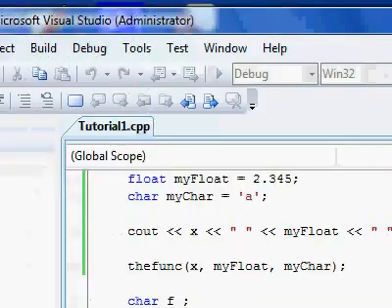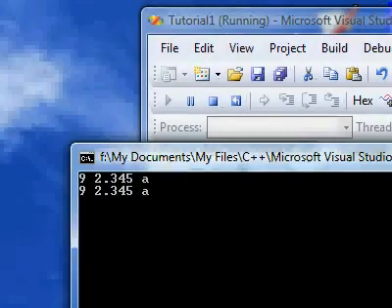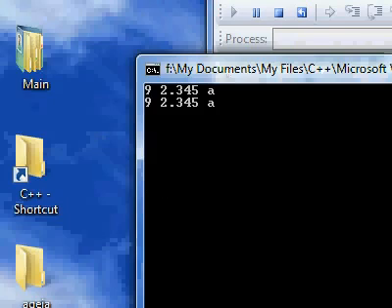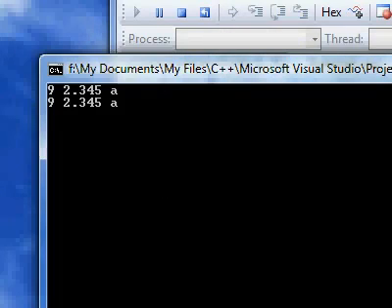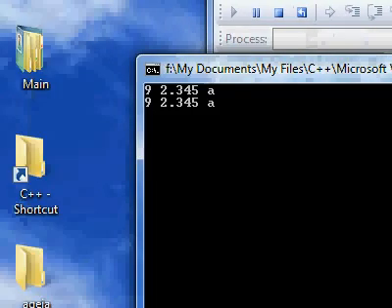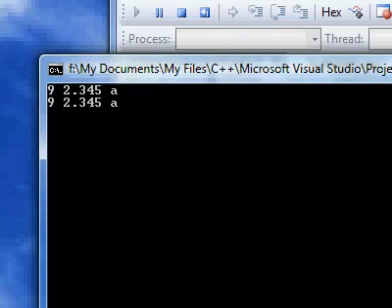Let's run the program. Here we go, everything's okay. In the main function we printed it out and it worked well: 9, 2.345, and A. And then in my func everything also printed out well: 9, 2.345, and then A.